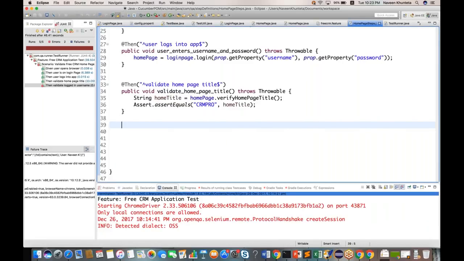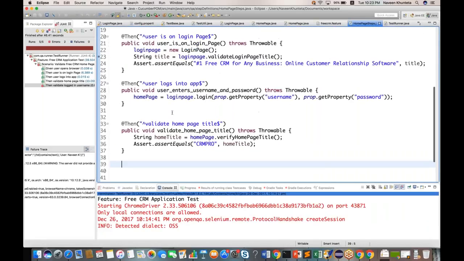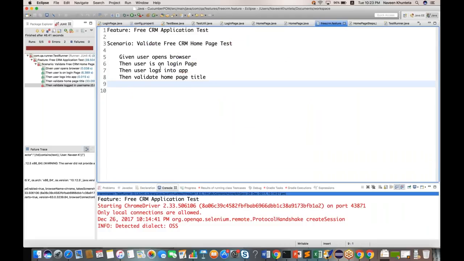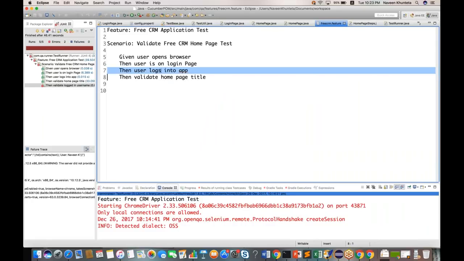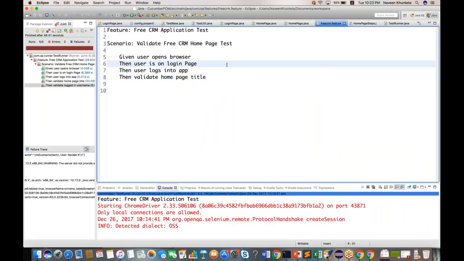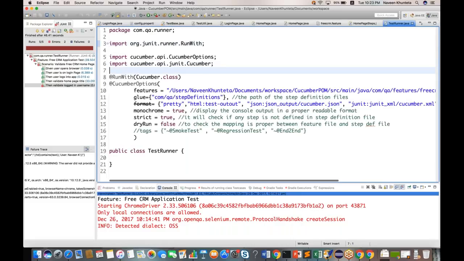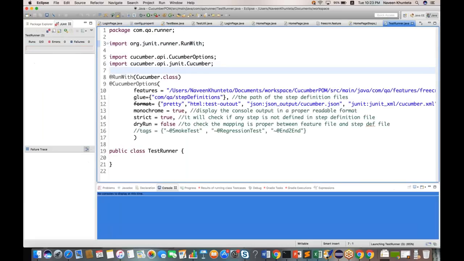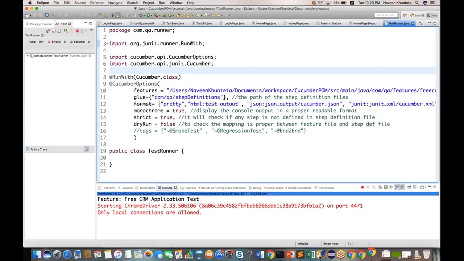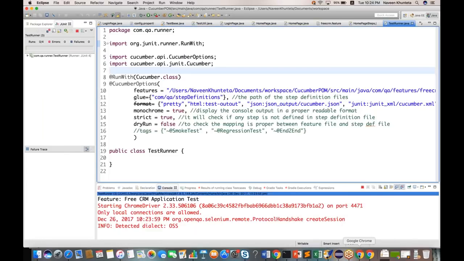So if you see the feature, the sequence is open the browser, go to the login page, log into the login page with the login method, and validate whether the home page title is coming properly or not. And later on, you can write for contacts page and deals page and everything. You can create the framework like that. Okay, let's do the final run and we will see the complete report. So it's launching the browser. Let me close other browsers.